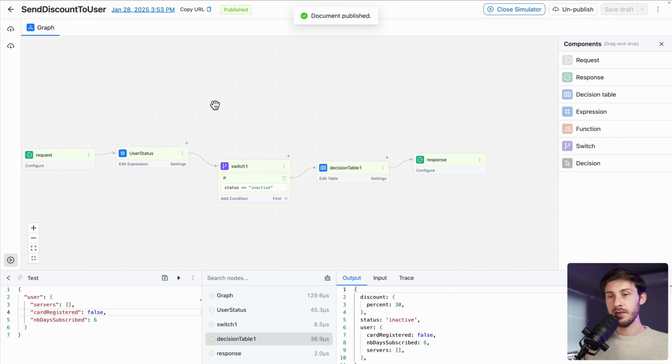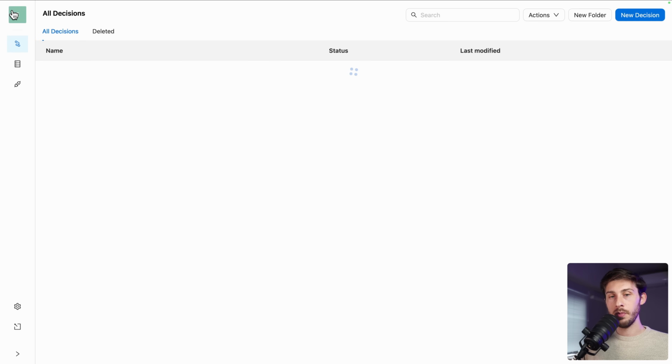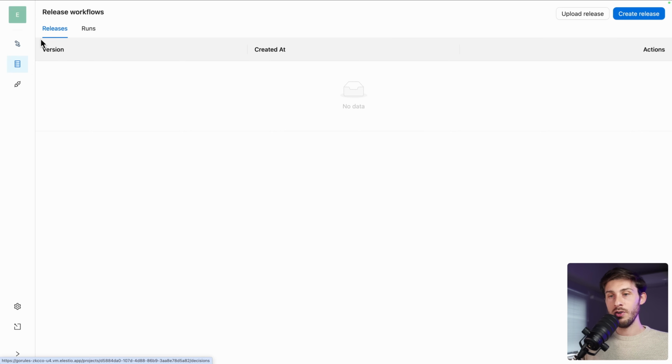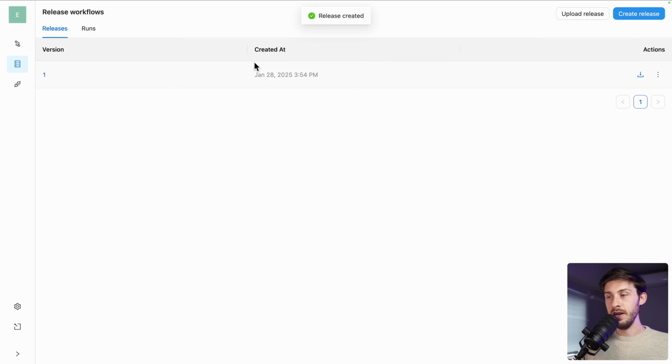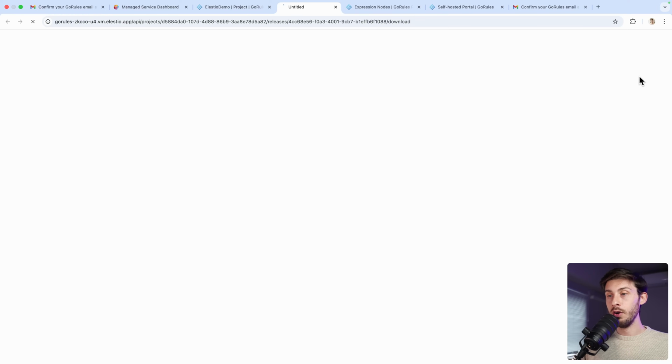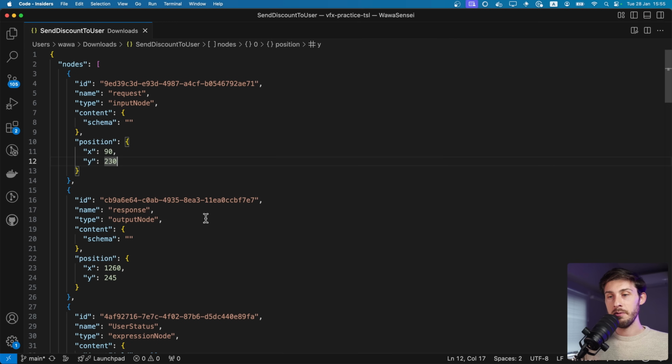Okay, let's publish it. But once you have published it, go back to the menu and you need to create all your decisions first and then create releases, which will contain different versions. So you can create a release. It will take all your current decisions in their current state. You create the release and you will be able to download it. And here is the file you will have.